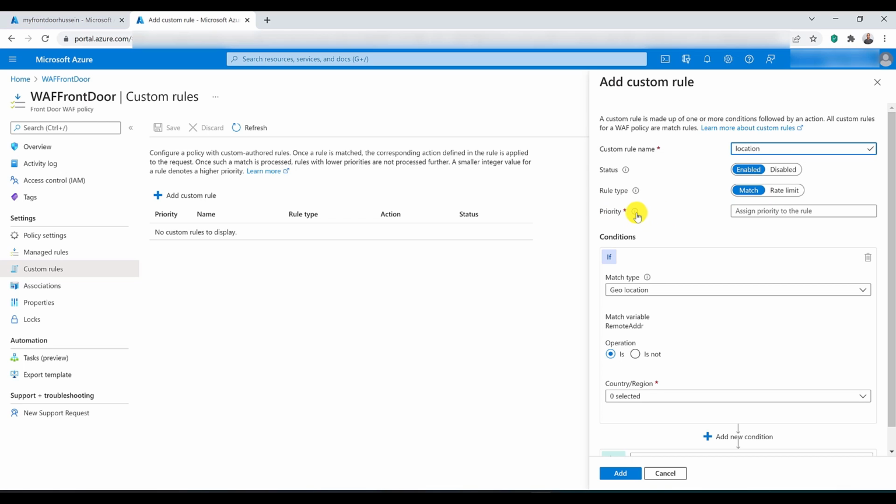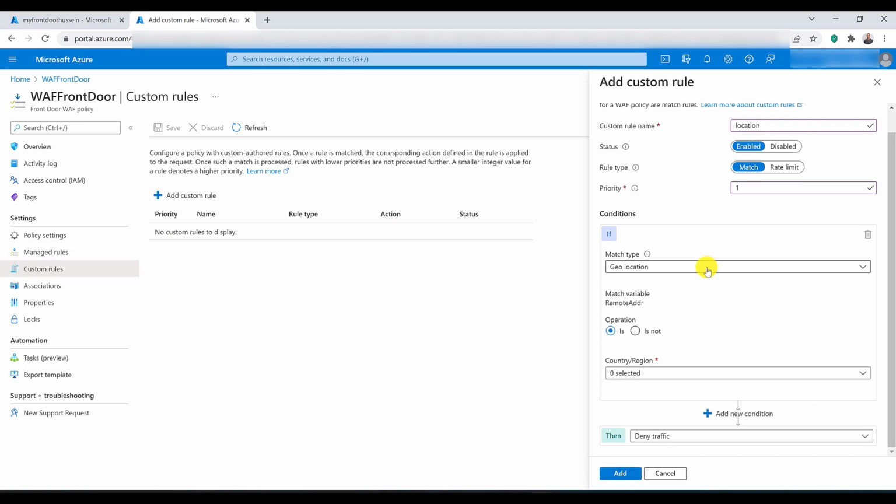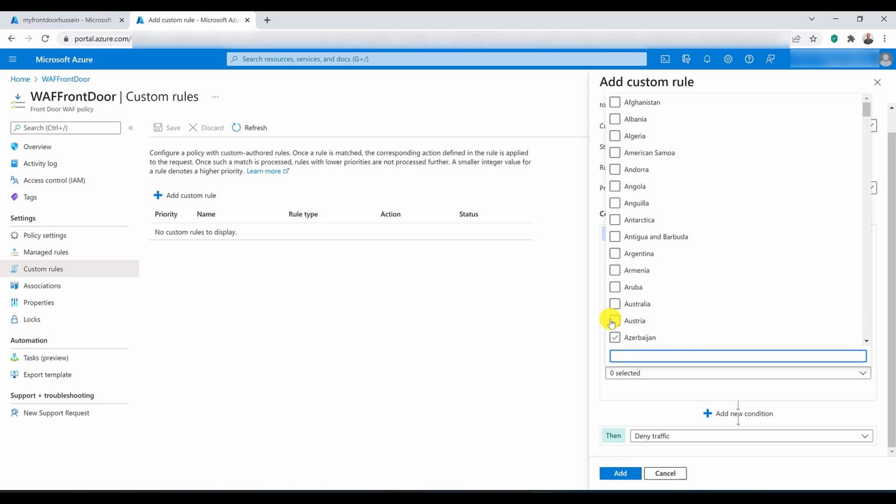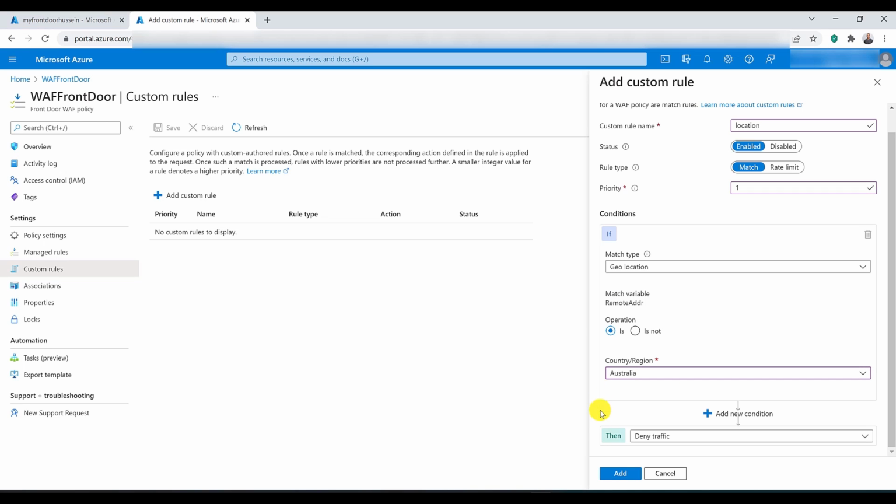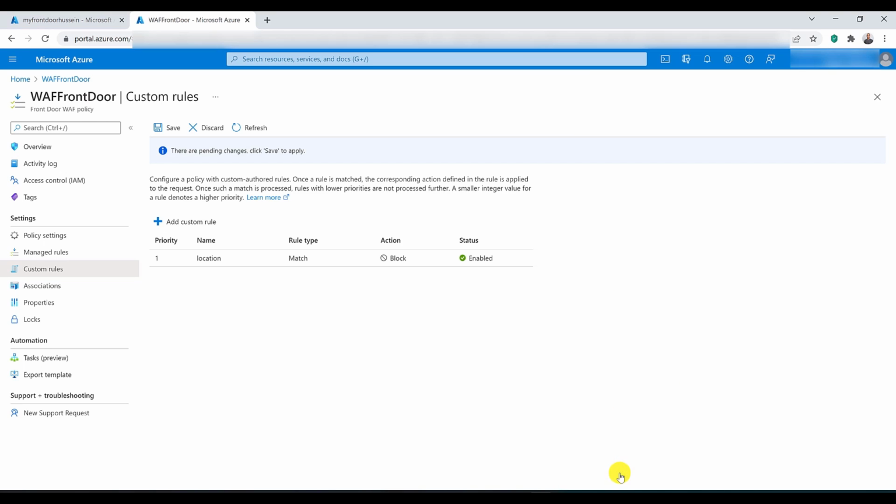And the priority here is key because the custom rules are going to be executed in order, and the lower the number, the higher the priority. And the custom rules are going to take place before the default rules or managed rules, if you remember. So I'm going to specify my rule based on a geolocation. If the traffic is coming from Australia, then my WAF is going to block it.